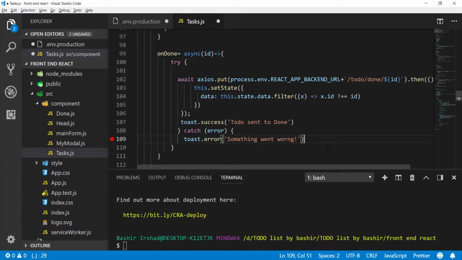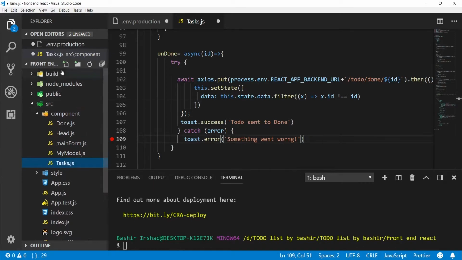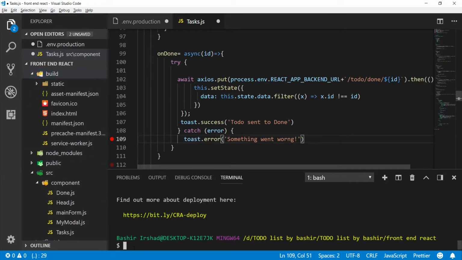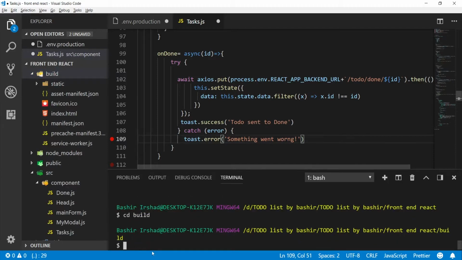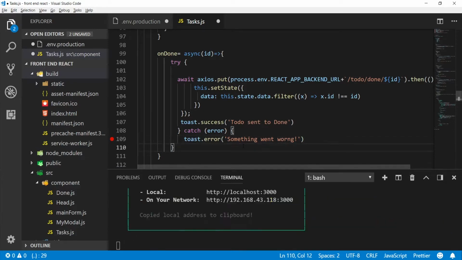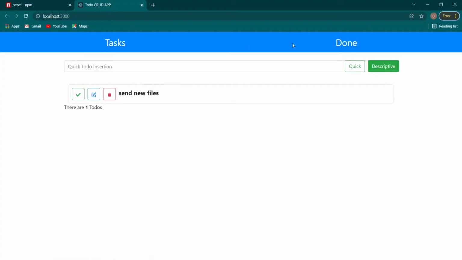All right, build folder is created. Let's refresh our project, and there you go. So now let's change our directory to build, cd build, and simply type serve. We can open our project on this link, and there you go. We have the data from our database. So we are actually now communicating with our backend and our database.